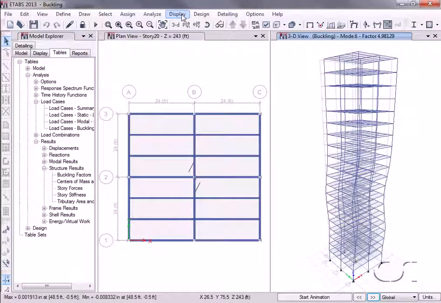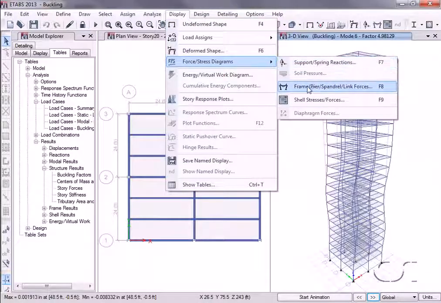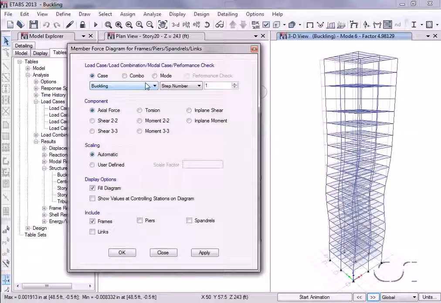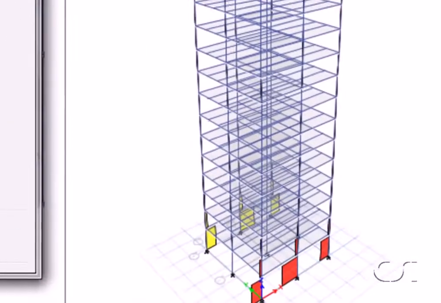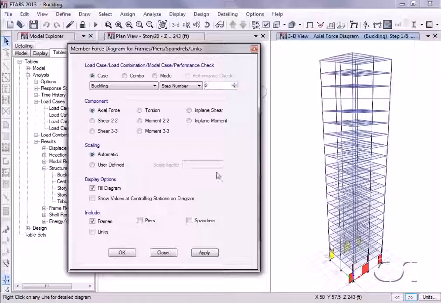We can also display the relative forces in the members for each buckling mode. Selecting the first buckling mode and the axial force component, we see that the deformation in the first buckling mode is primarily isolated to the first story. As we go to the higher modes, we see that more stories are involved in the buckling.